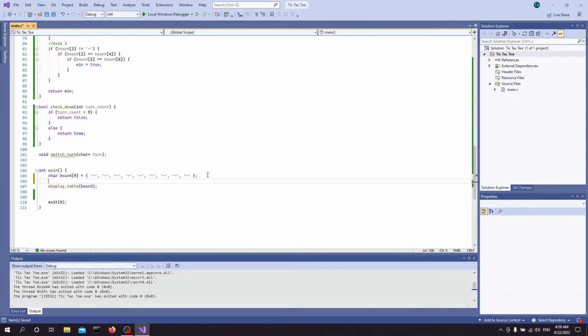So to be able to use this function, we're just going to have a turn count variable here, which will be set to 0 by default and will be incremented later on inside of our loop.